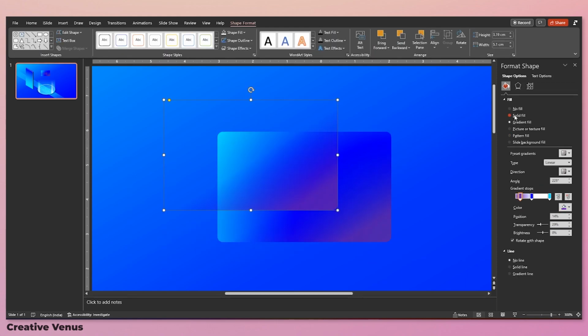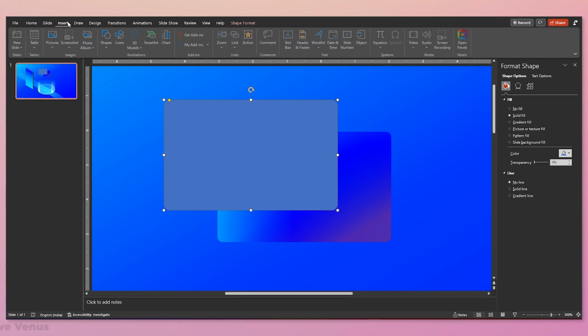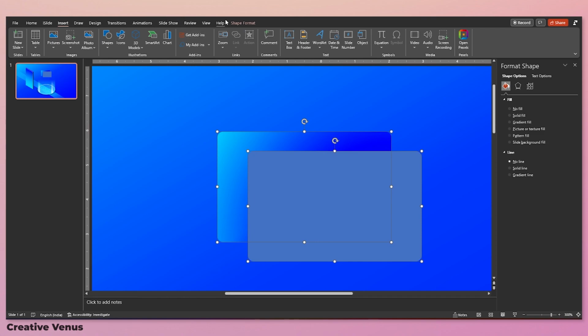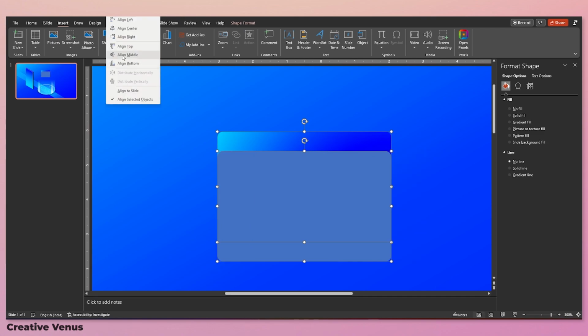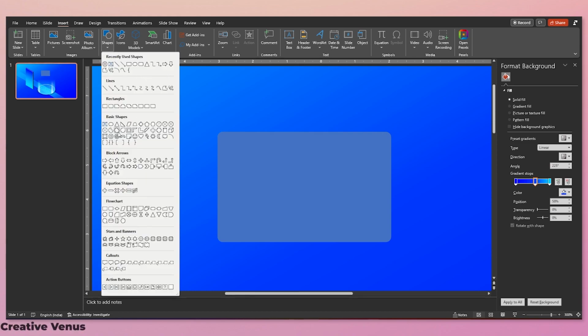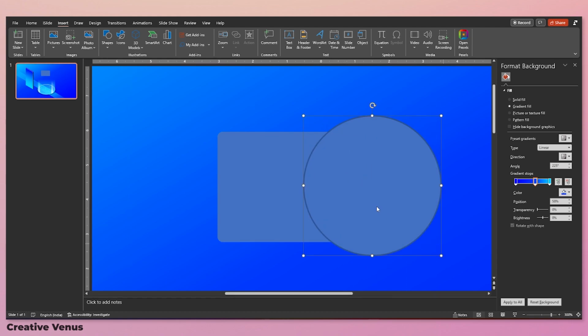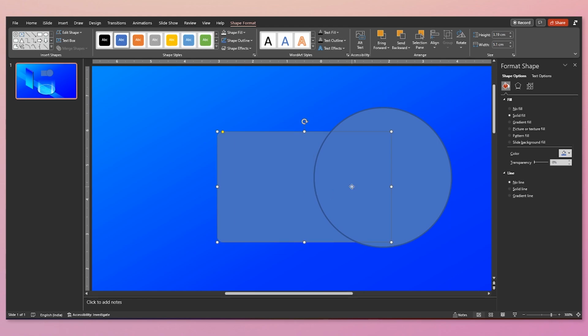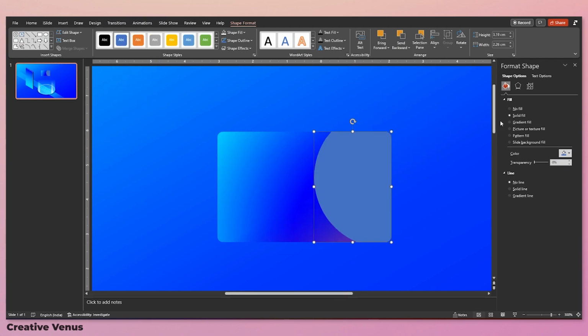Create one more copy. Fill solid color. Go to insert. First align left, align top. So this is the third layer. And draw this circle. We will subtract this layer. Just subtract the circle from this rectangle. And you will get this kind of shape.